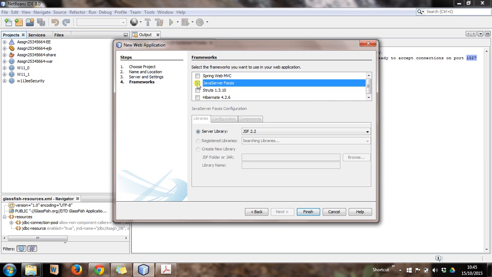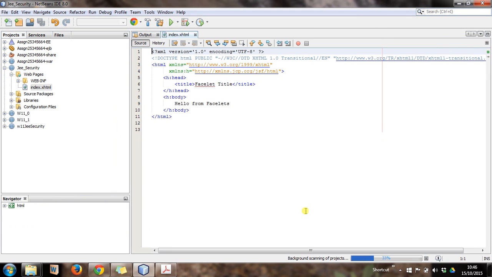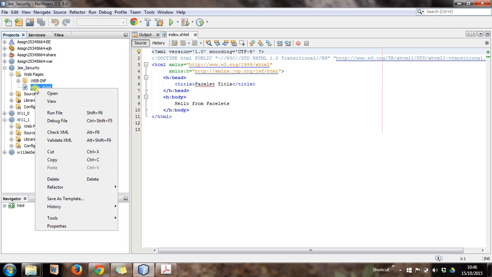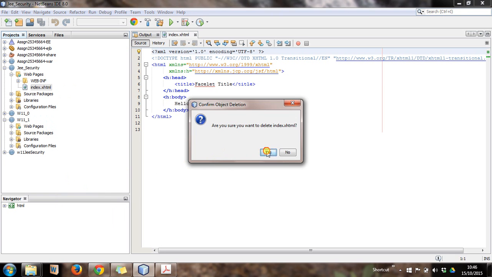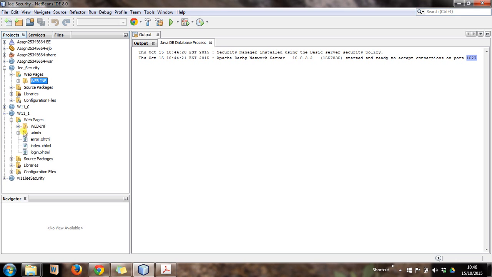Choose the correct framework. For us it is JavaServer Faces. It takes a while to recognize. Alright. Once this is created, I have the files ready. I'll just copy them and then I'll explain it to you. I'll delete this introduction file, copy the files and paste them inside.